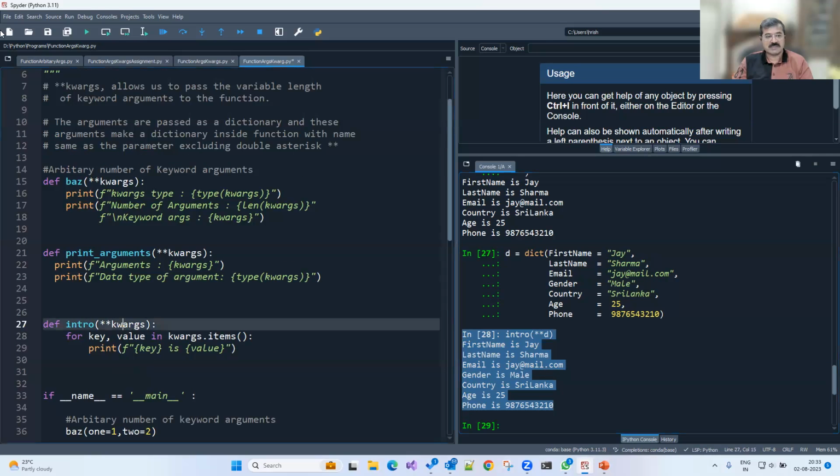Have you all understood this? Quick feedback. समझ में आया नहीं आया? Any query? राहुल क्या डाउट है?